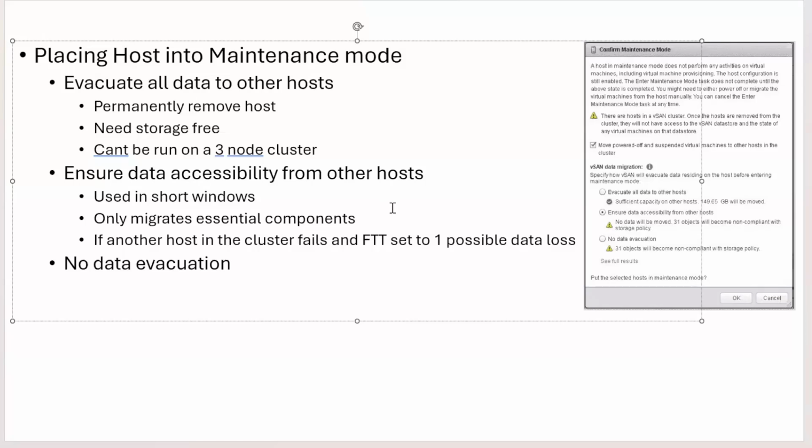But the thing to take into account is, obviously, depending on the size of your nodes, that could be a fair chunk of data. That data is moving around, which is going over the vSAN network, so it could potentially have a bit of an impact there. And as it says there, you can't actually do that on a 3-node cluster. So just to take that into account.